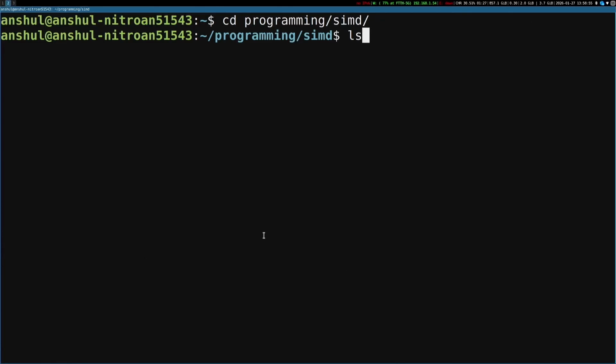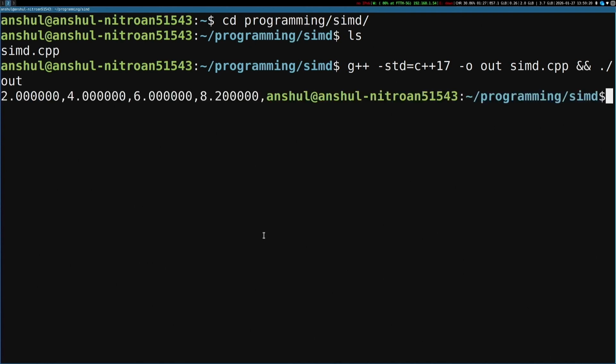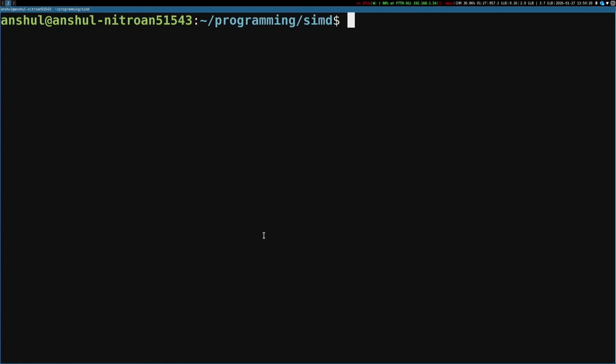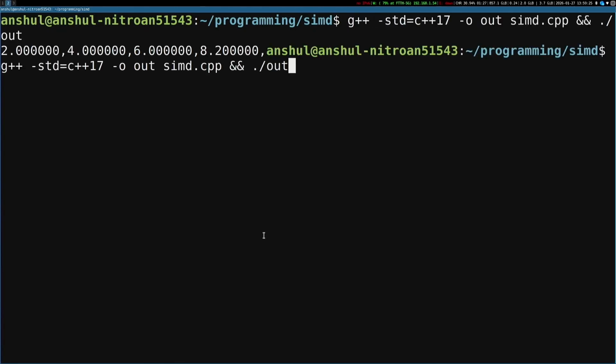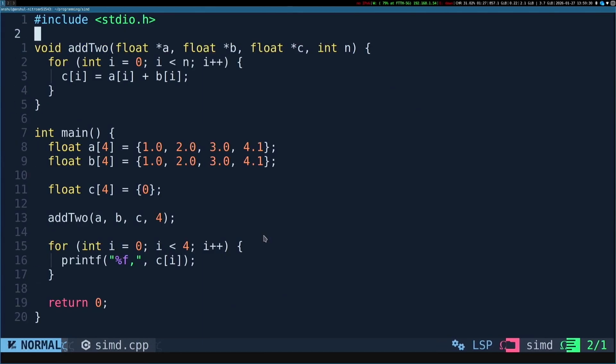In the programming SIMD directory, g++ minus std, how do I do it in C++? 17 maybe. Output simd.cpp. Okay. Why was it very slow? It is fast. Hmm.